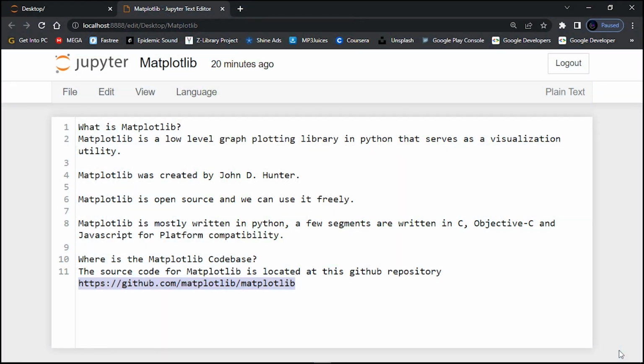Thank you guys for joining us. This is Matplotlib full course. My name is Nehemiah and I'm going to take you through from the basics to the advanced of Matplotlib.